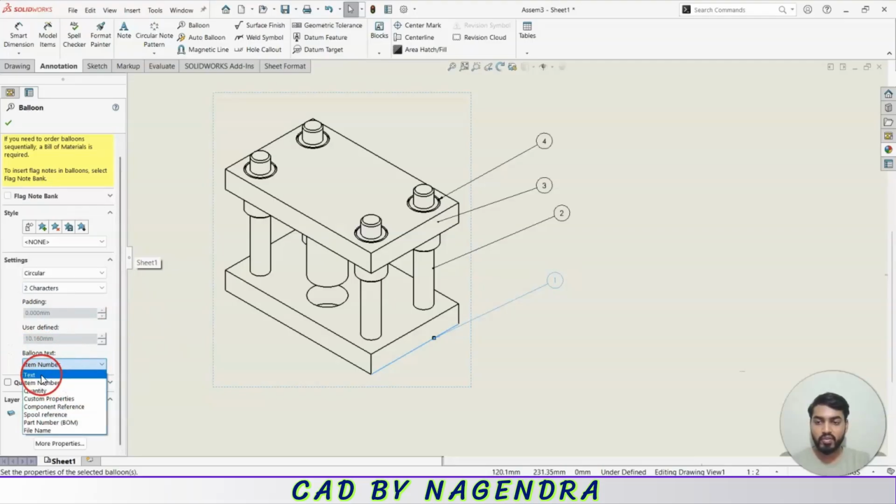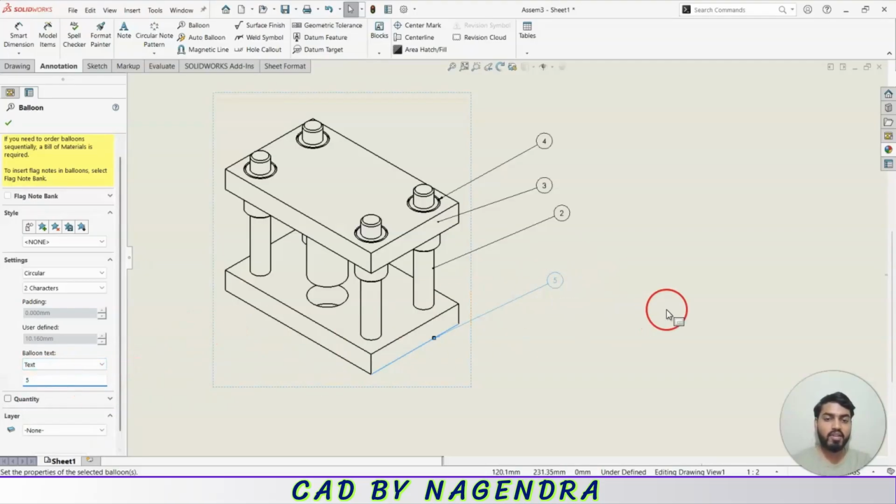Then here you will get some options under balloon text. Either you want to represent it with text, or you want to give the item number, or the quantity, or custom properties, whatever we want you can use. Usually we will mention the item number here. If you want to modify that, we can go for text. For example, this is showing as 1, but I need to represent this as 5. If I go for item number, we can't change this, so we can only go for text. So in this text I want 5. Like that we are able to modify when using manual balloon generation.